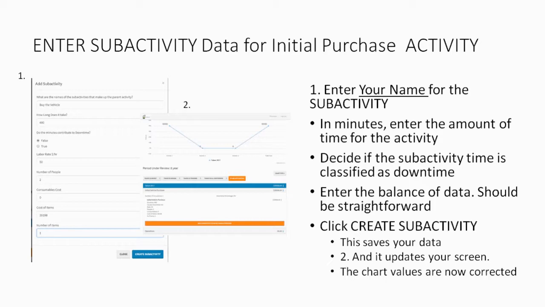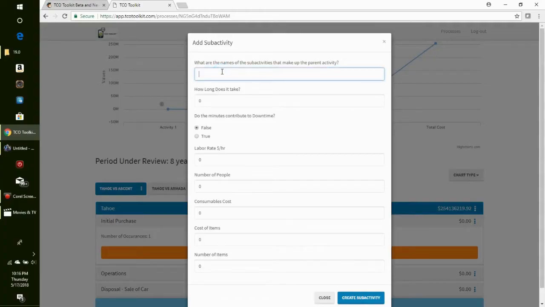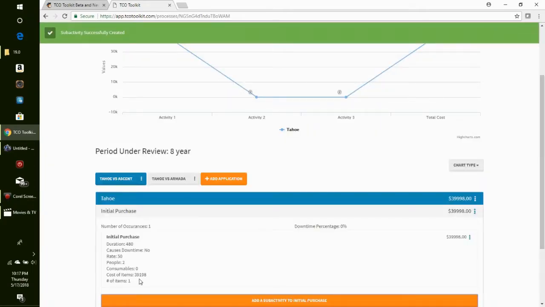So here you see the form with the detail for the sub-activity info, and you want to give each sub-activity a name. The nice thing about TCO Toolkit is the customers can put the data in their own terms. So you can name all your activities as they work for your organization. There's several different sub-activities, so we're going to get a few looks at it here.